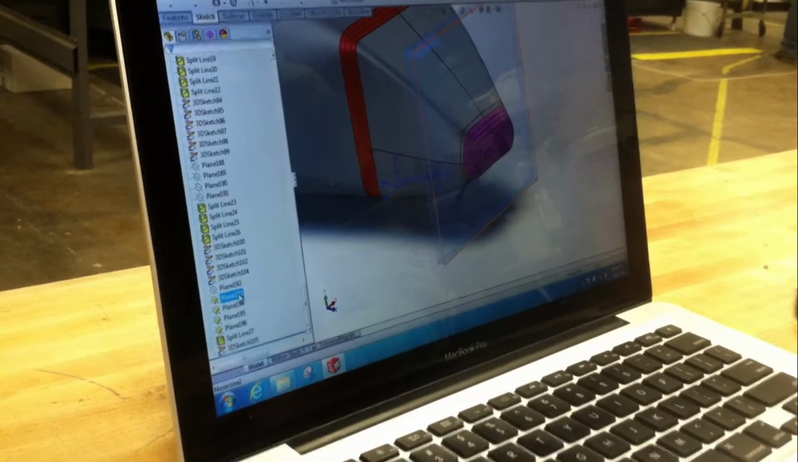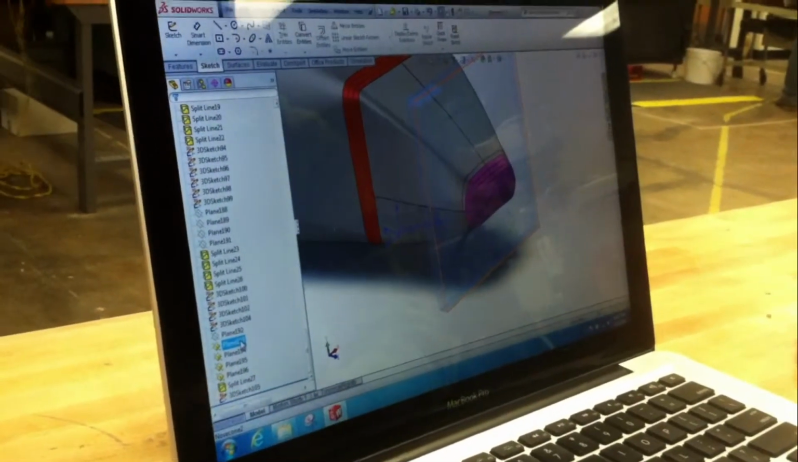So you can probably stop the video. Do you want to show how to put it into DXF form? I will.